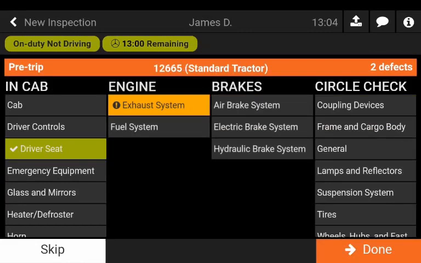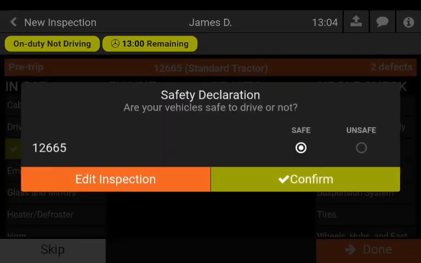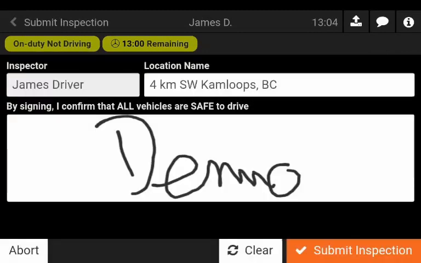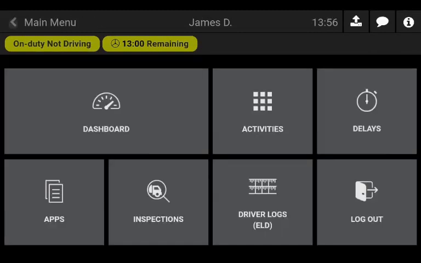When you're done the inspection, hit Done. You're prompted for the safety declaration. When complete, hit Submit Inspection. That's it. Now you're ready to drive. This is the main menu.